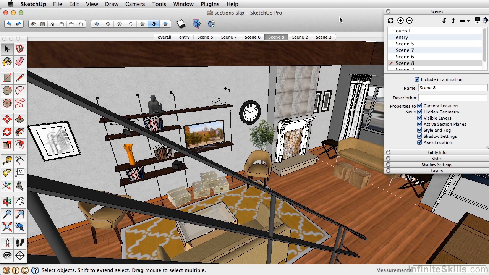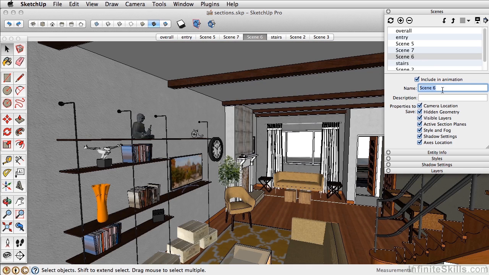Let's continue to prep our model by renaming some scenes as well as creating section cuts. Begin first by renaming some scenes. For example, this one we can rename as stairs. Scene 6, if we double click on it, we can just call this living room.